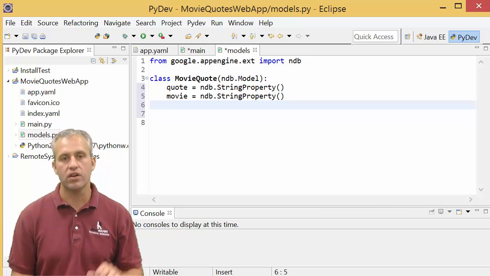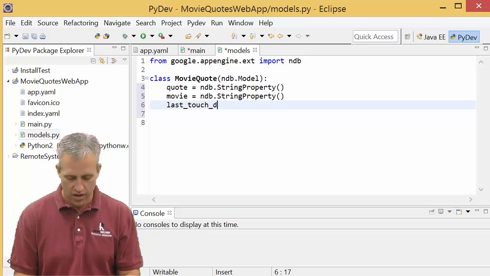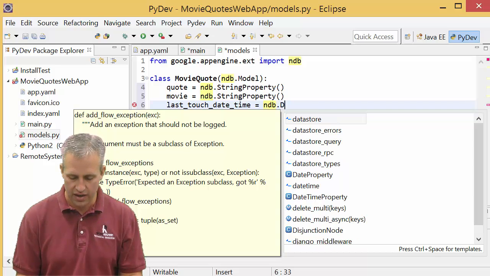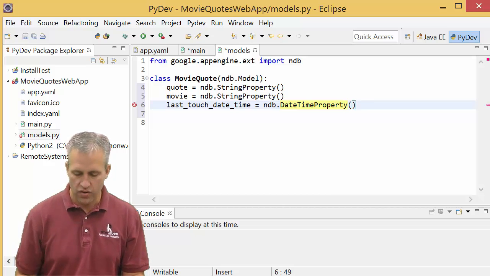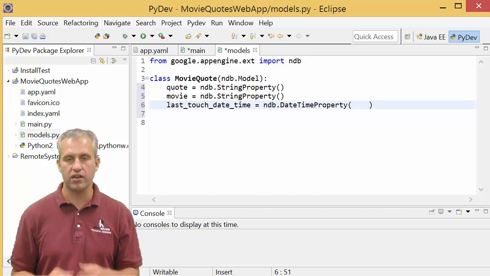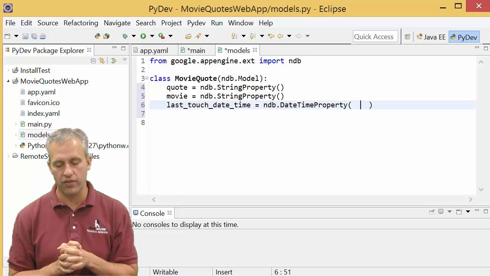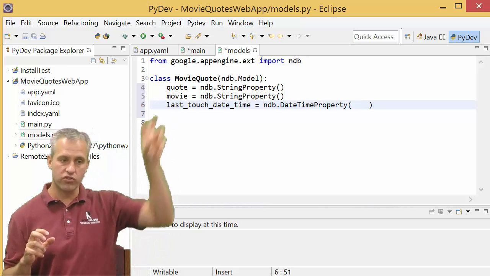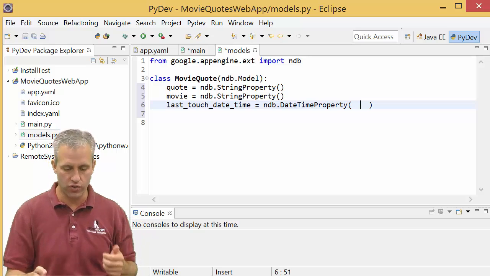And then this last one, to keep track of the order, is a last touch date time. And this one is a different type of property. It is a DateTimeProperty. And there is stuff we want to put into its constructor. The reason there is stuff we want to put in there is because App Engine has this magic feature where it will just track the last time it was modified for you if you tell the constructor to do it.